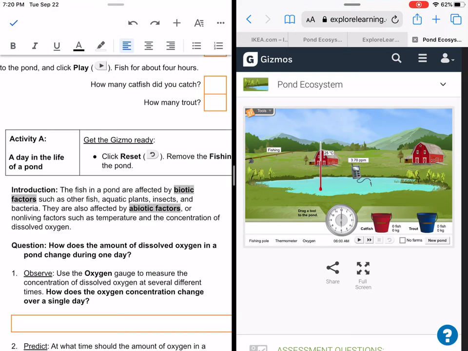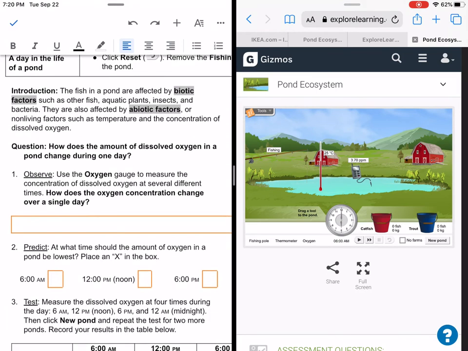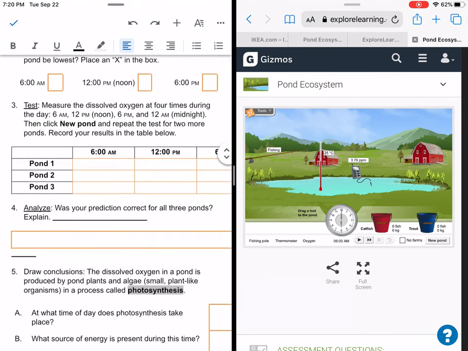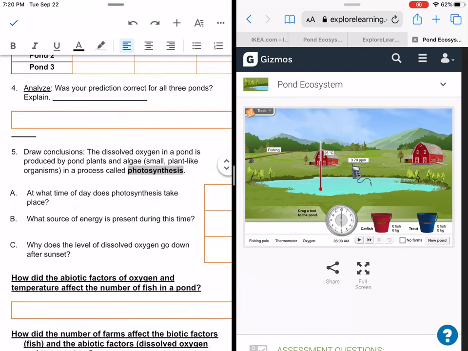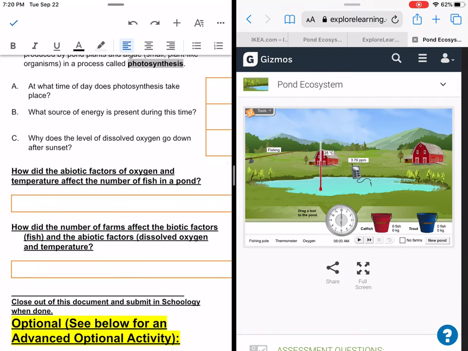Please follow the directions in the introduction. Take the time to read each of the directions, answer each of the questions. You're going to have 3 different ponds. And then when you get down to here, I have 2 major questions I need you to answer. How did the abiotic factors, the non-living factors of the oxygen and the temperature, affect the number of fish in a pond? And how did the number of farms affect the biotic factors, the fish, and the abiotic factors, the dissolved oxygen and temperature? So those are the 2 key ideas that you will explore, collect data on, and answer for this lab.